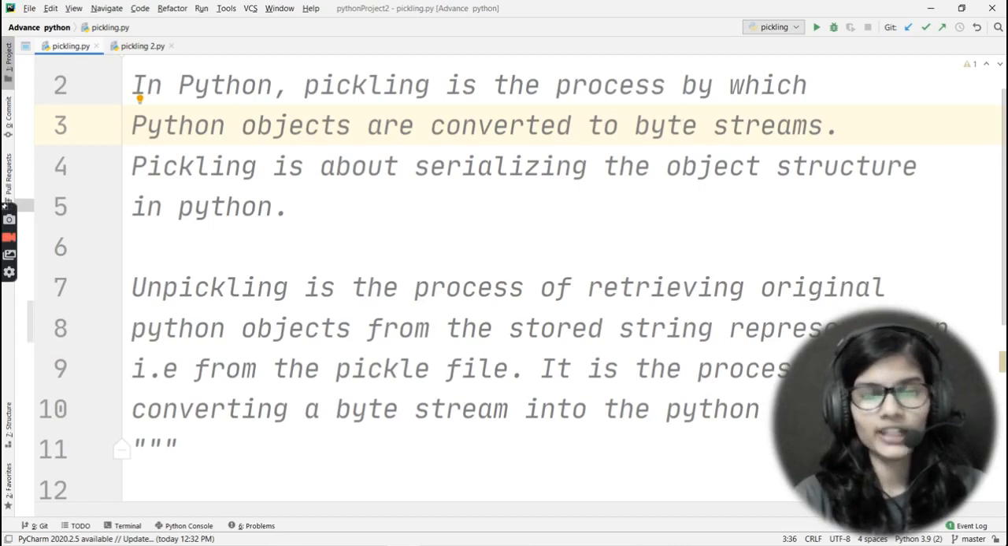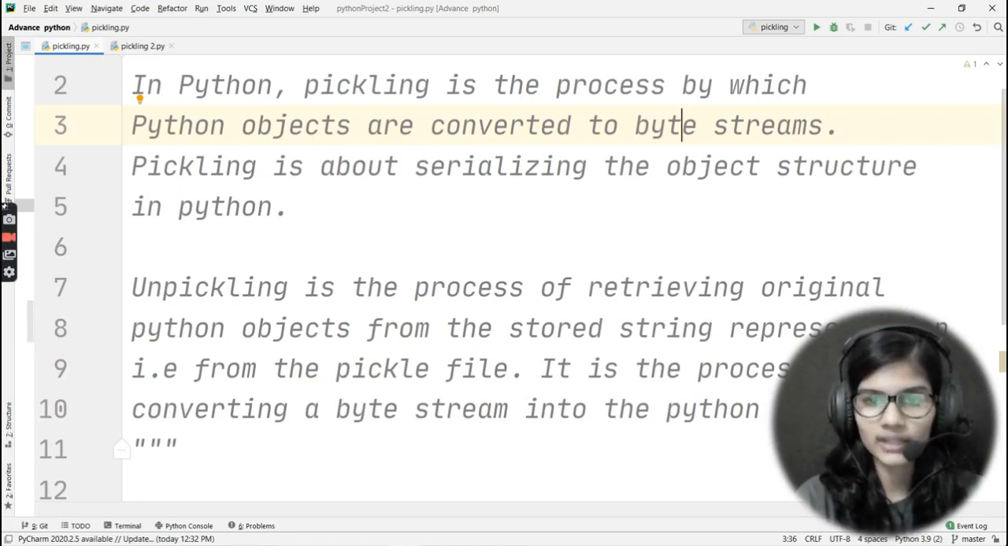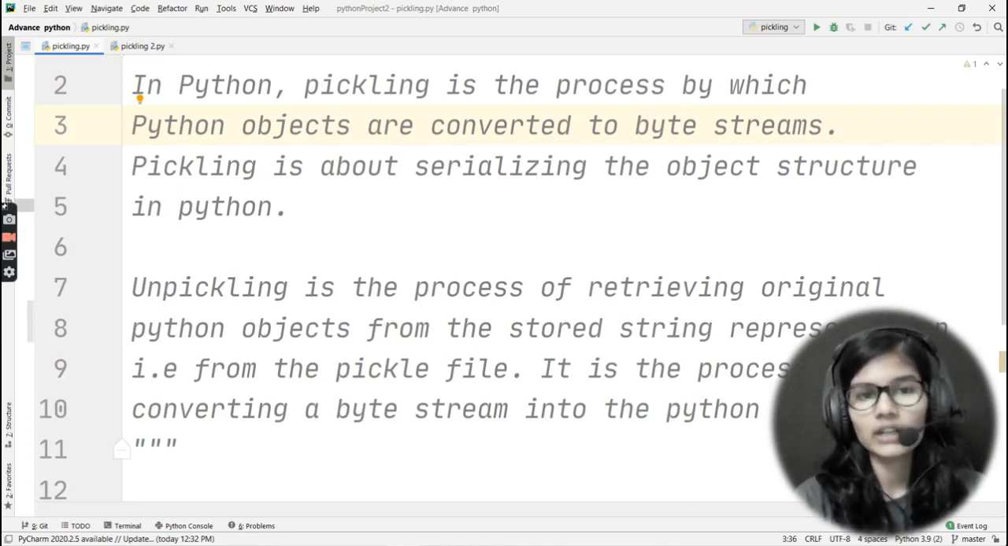Okay, let me begin first of all with pickling, what's the definition for pickling and how we do that, right? So in Python, pickling is a process by which Python objects are converted to byte streams. Pickling is about serializing the object structure in Python. Whenever the Python object which you have made is converted into a byte stream, that process is called pickling, right? Pickling is a process in which Python objects are converted to byte streams.